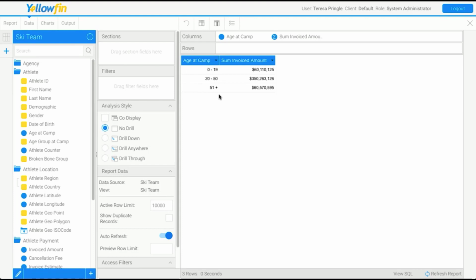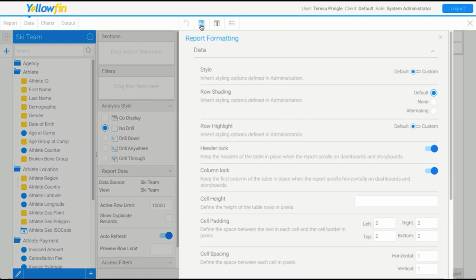Knowing this side of it is enough. Okay, so that's some basic formatting. Now we'll just have a look at a couple of other items.